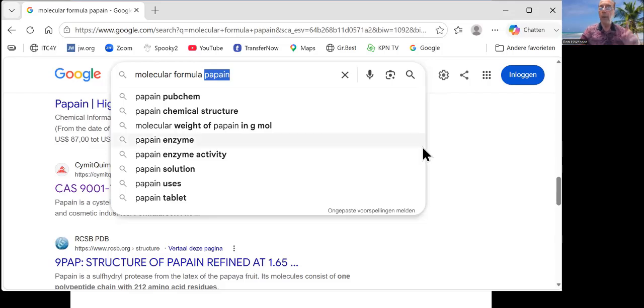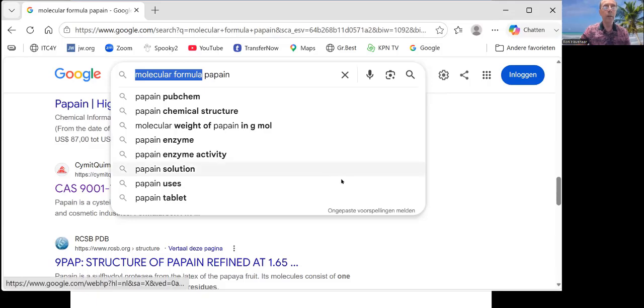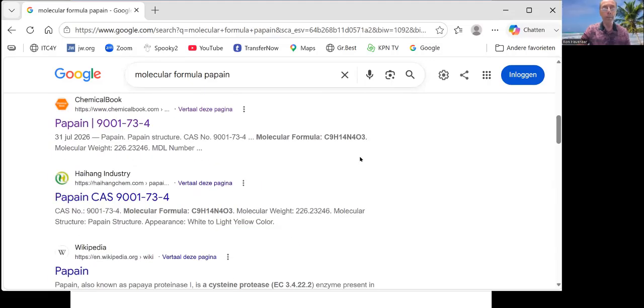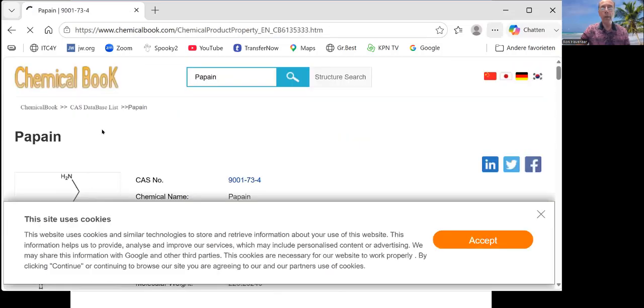That means if I know the formula from papain, I would be interested. Simply take the name and add molecular formula papain. Okay, and then you find here the formula. In this case from chemicalbook.com, and then you'll find a formula.